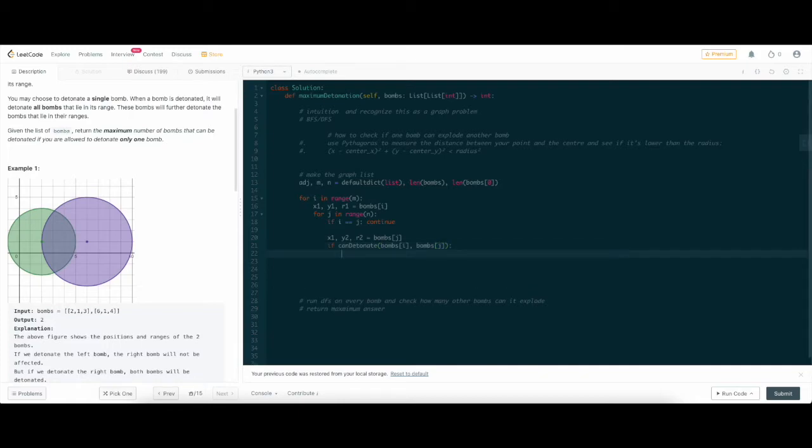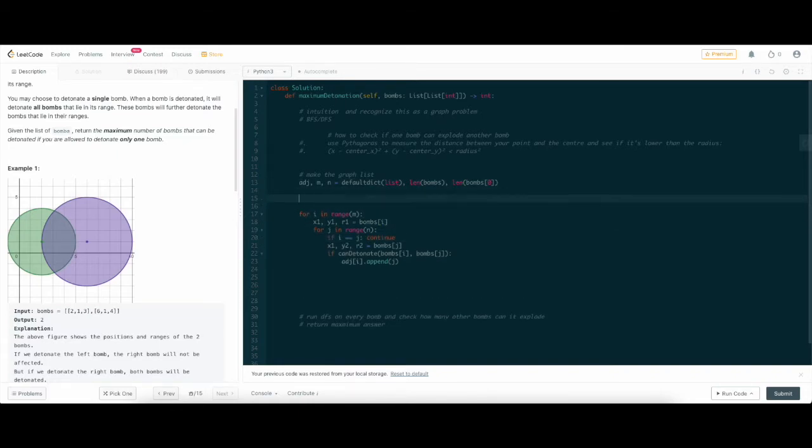This function would return a boolean, telling us whether the first argument, bomb i, can explode the second bomb. If this is the case, i would be the index of the first bomb, and this can explode the jth bomb. Okay, this is the only required thing.